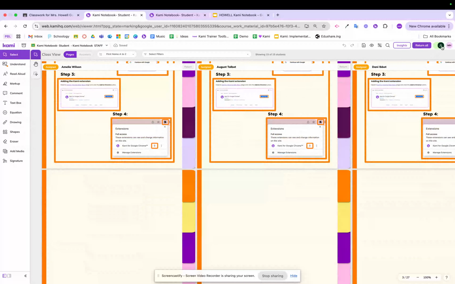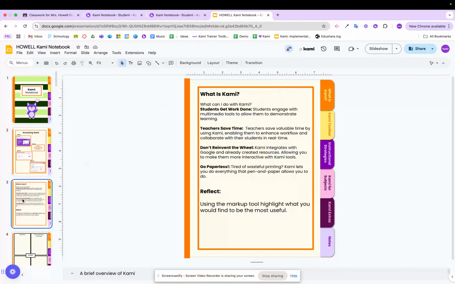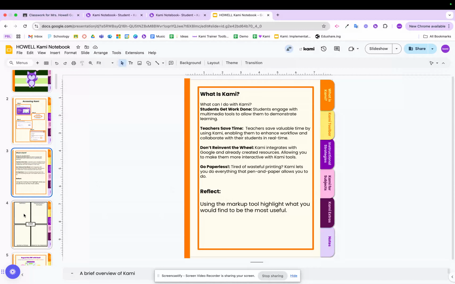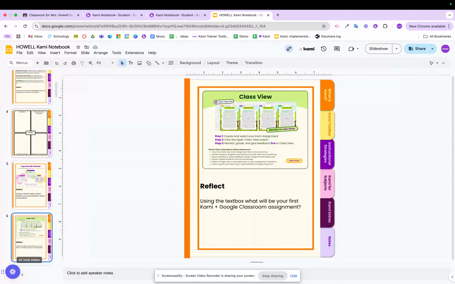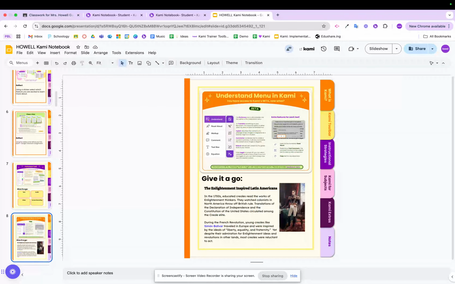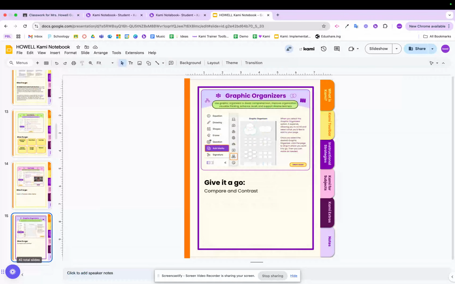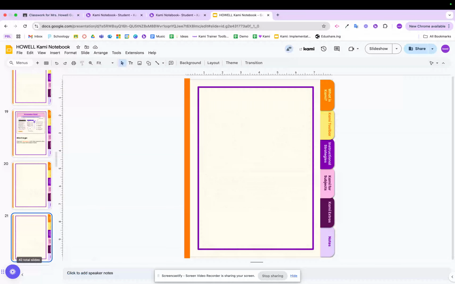And again, once I'm ready to give them that next page, I click on that green button, I take a screenshot of that page, and then they can add that in. You'll notice that there's activities for them to reflect, a FRIR model for them to add ideas. There's even areas where it says give it a go, where they're able to really test out Kami and give it a go to see what they've learned.